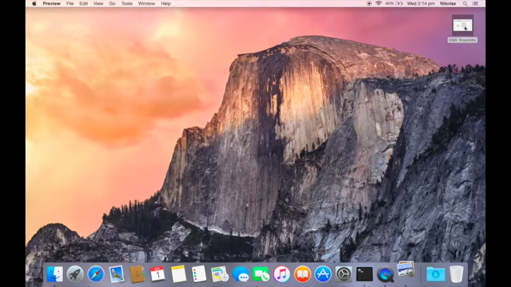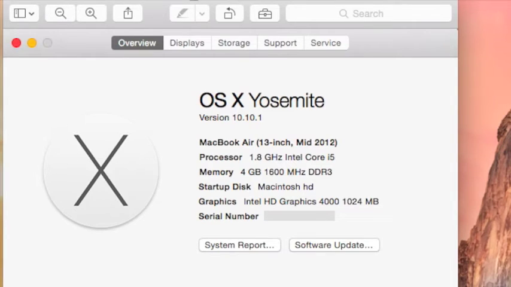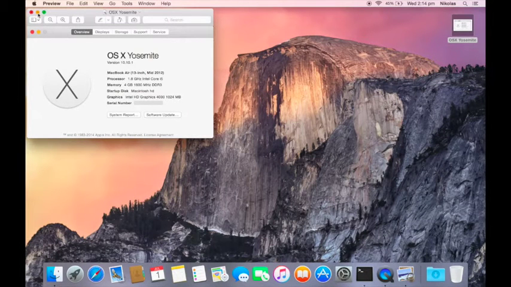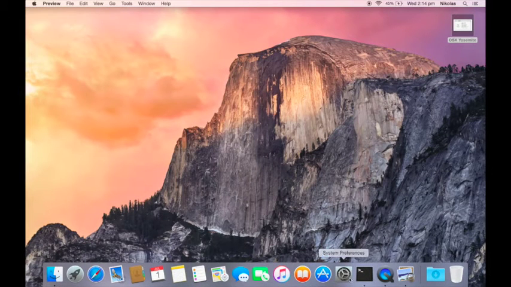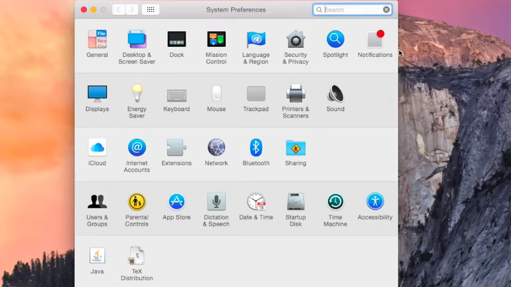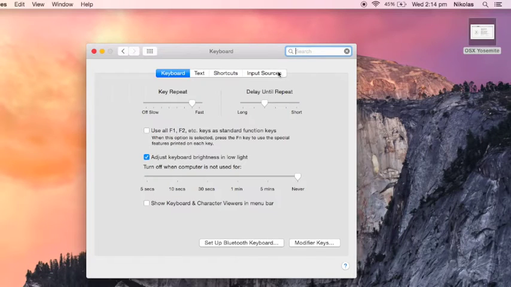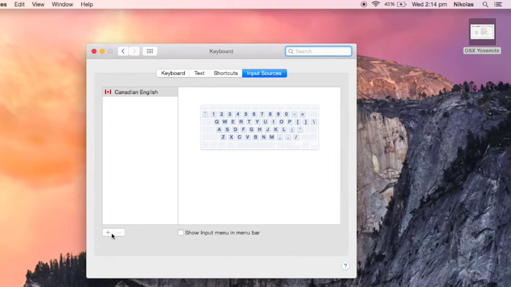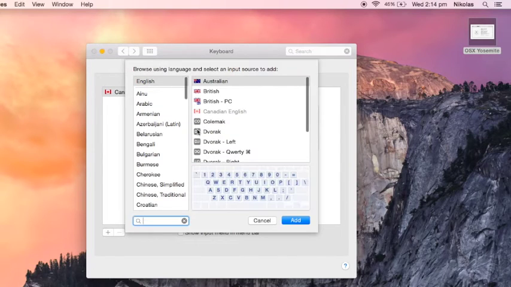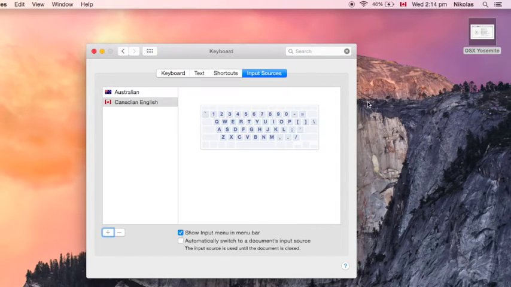So to start off quickly, I'll show which operating system I'm using, which is the OS X Yosemite version 10.10.1, and here are the specs. So all you really have to do is go into System Preferences, and then you go to your keyboard settings, and then input sources, and all you have to do is just add in another language. So I put in Australian. As you can see, my country's flag comes up.